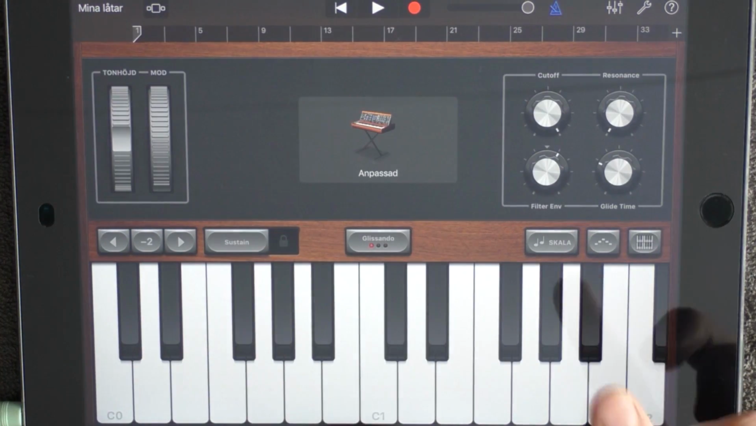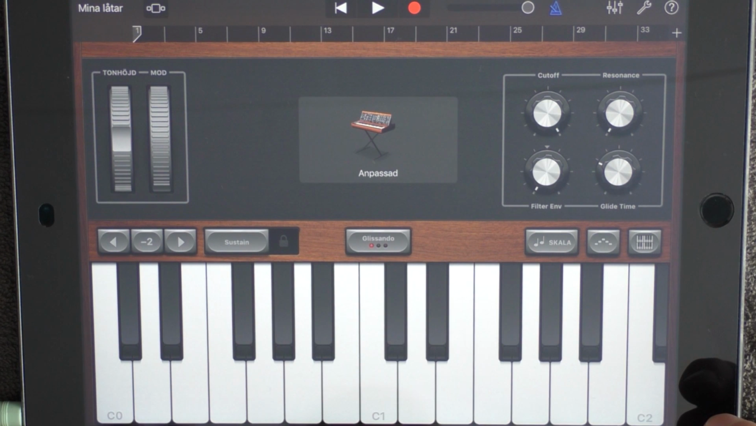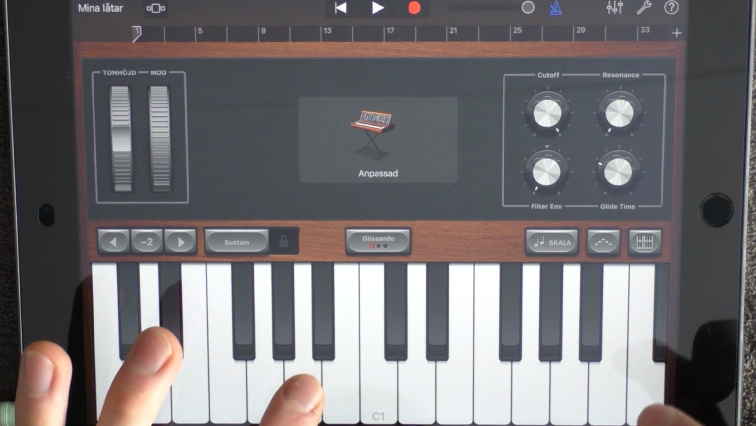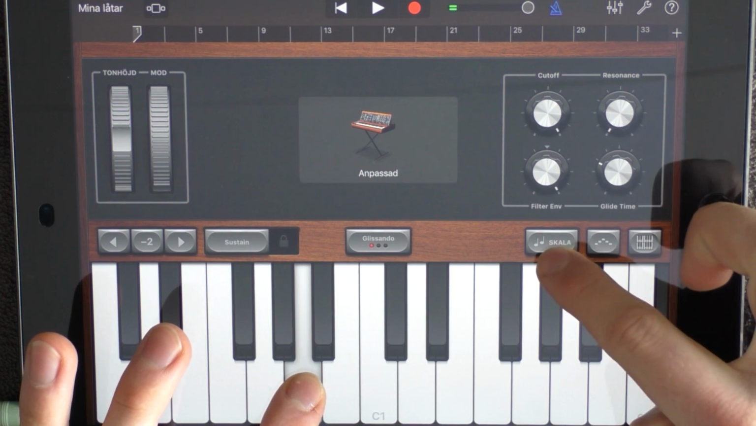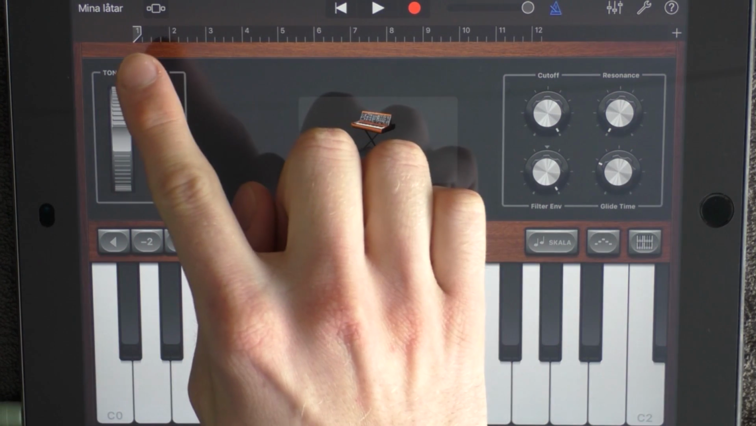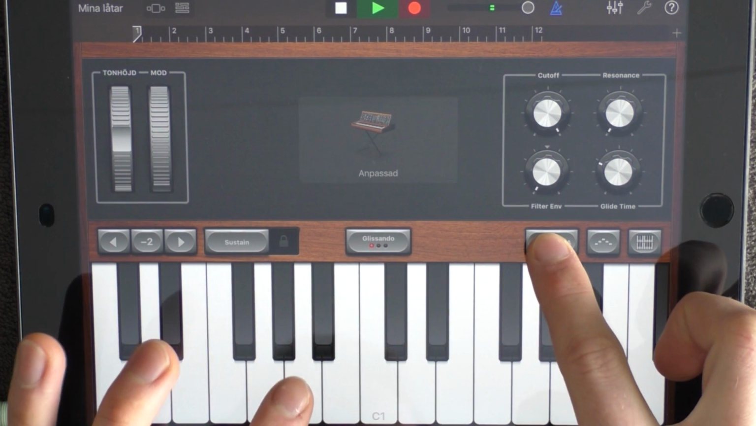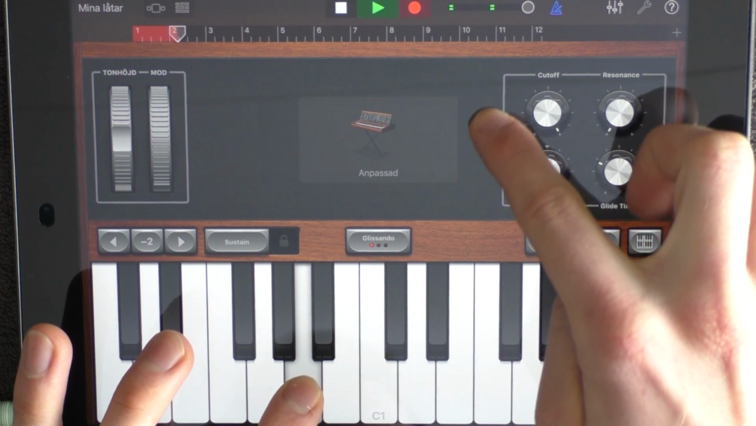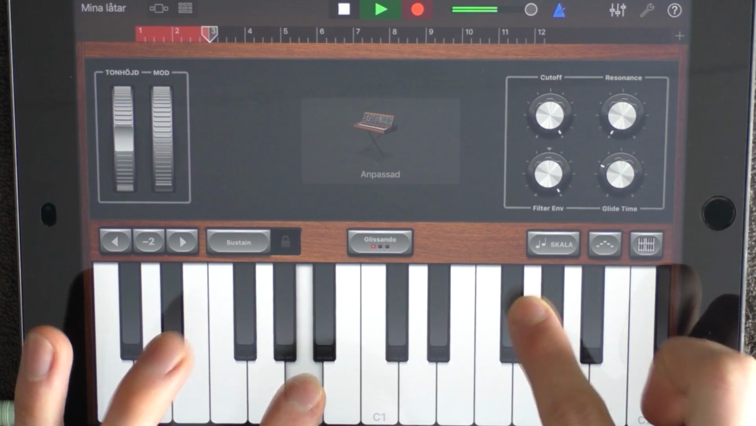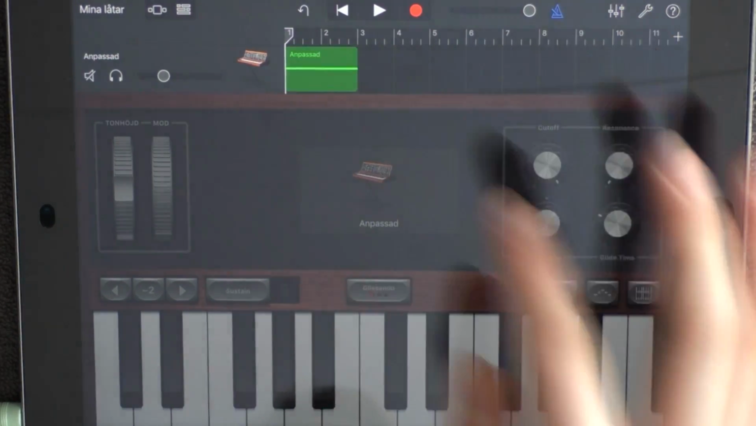And then you want to play a note and control the filter envelope. And you want to play an A below C1. And you want to drag this one up like this. And you want to play from 1 to 3. You want to make sure it stops at 3.